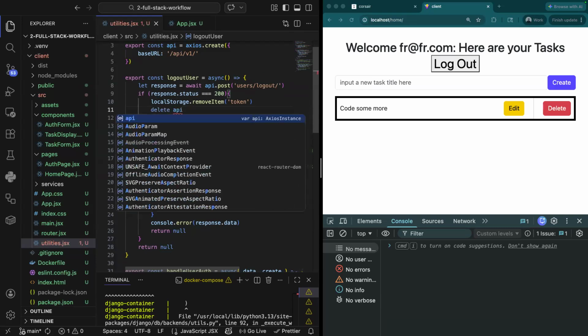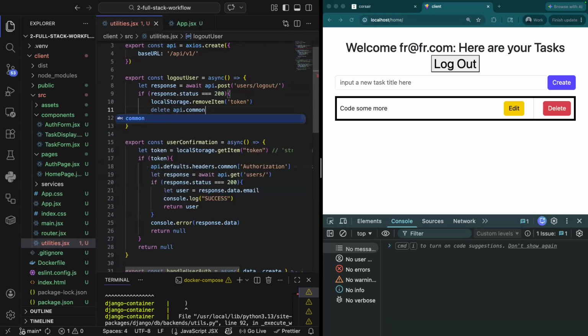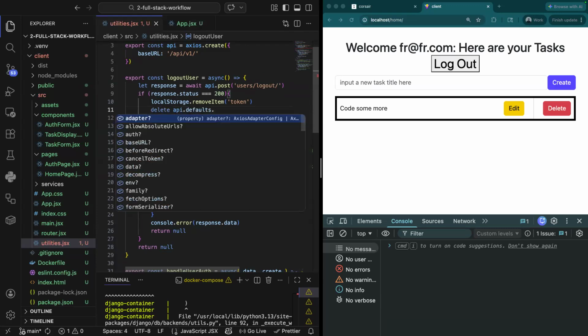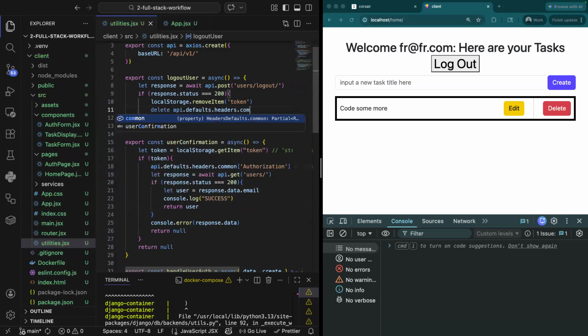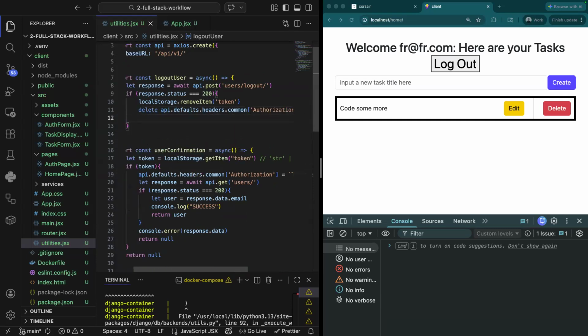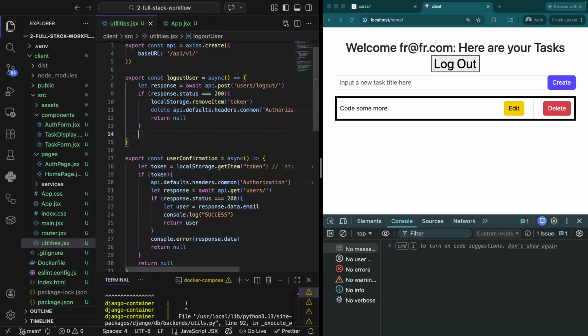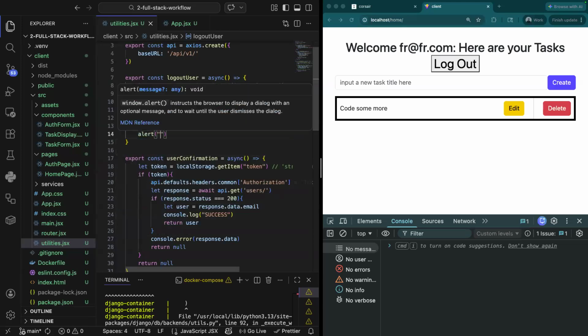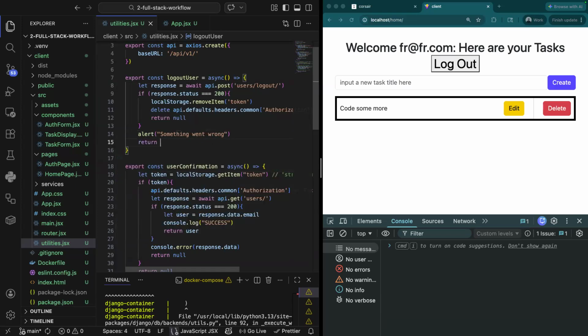So here we're going to go into API slash common slash, oh, not common, defaults. There you go. Slash headers slash common. What we're going to delete will be the authorization key. And then finally, we want to return null because our user will now be null. If this doesn't work, we want to alert to the user something went wrong. And either way, we still want the user to be able to at least see that the user interface changes for the logout portion to them.